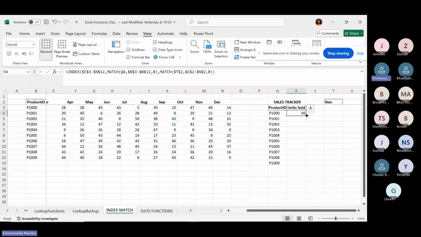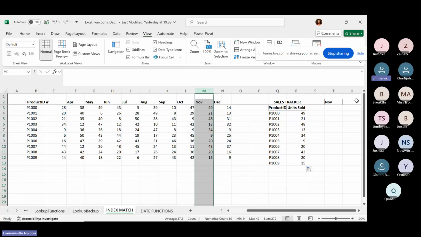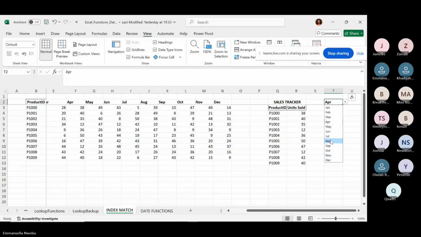So when I drill this all the way down for November right here, as we can see, if you check, everything matches. If I change this to, let's say, April, you can see it is changing. If I change this to August, as you can see, it is changing as well. So that is how you can build a tracker.